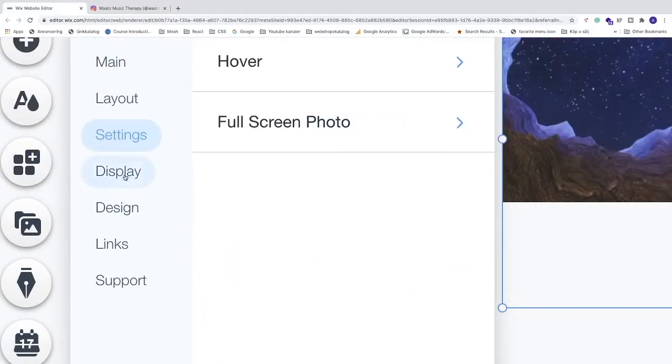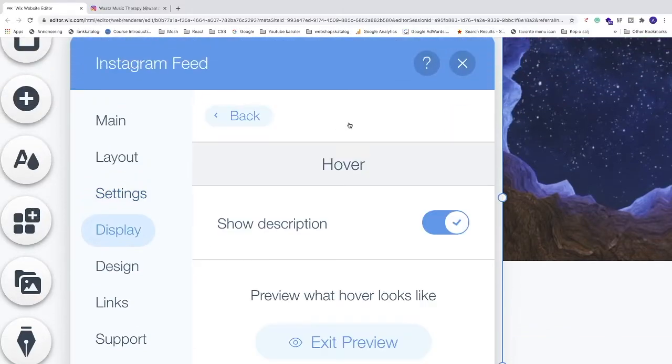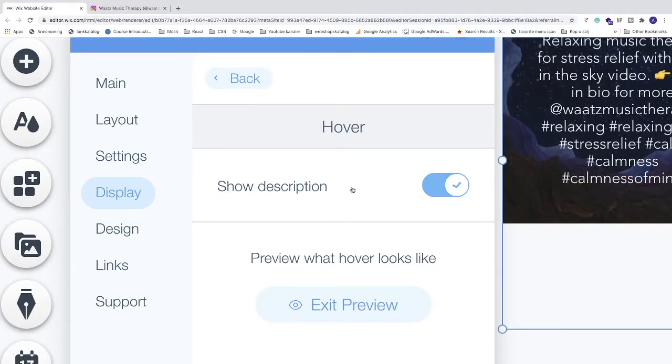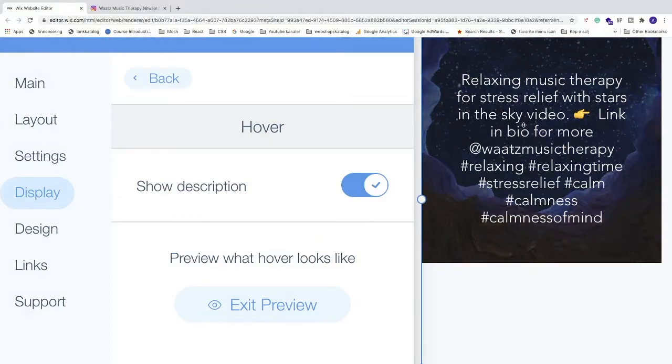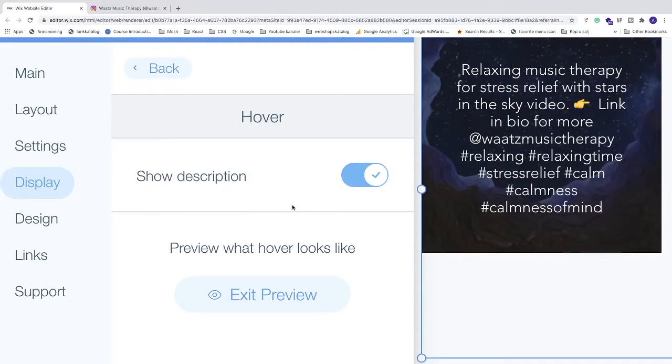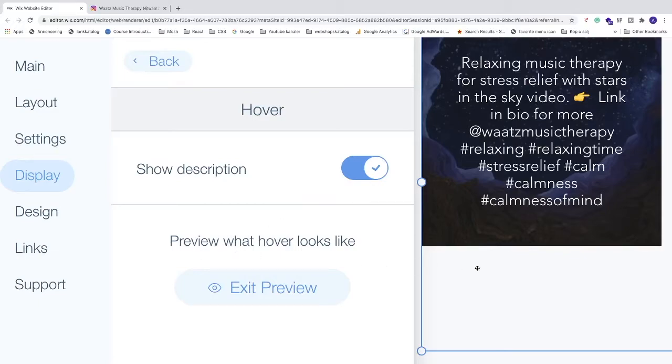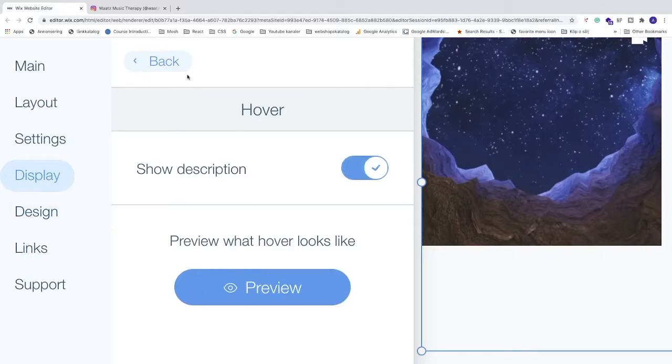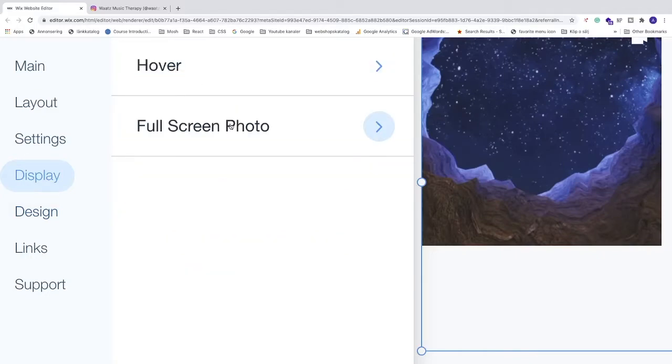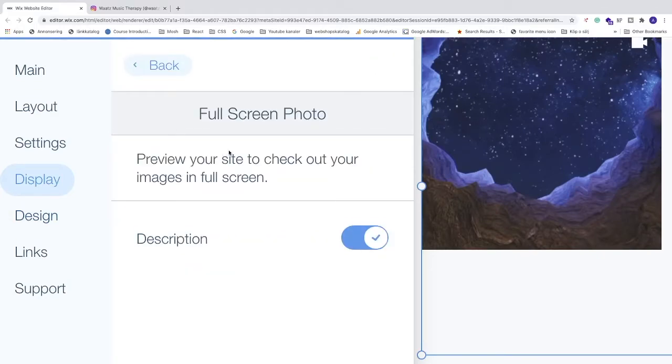After that, we have display. We have hover. So show description. So this one. Show description when hover over the image. Yes or no. And this preview is just to have a preview on these settings. After that, we can go back. We can go to full screen photo. Same thing, when you show the full screen photo, you want to have description or not. I'm gonna have this on.